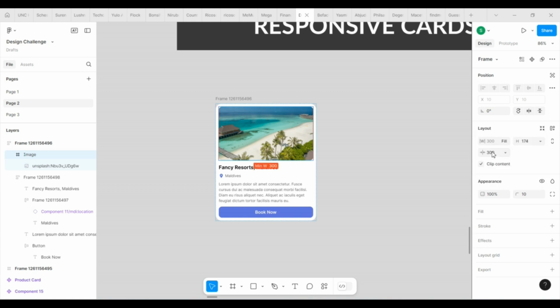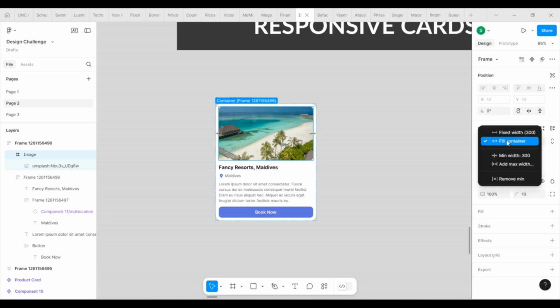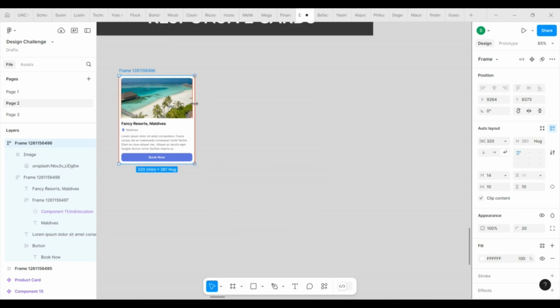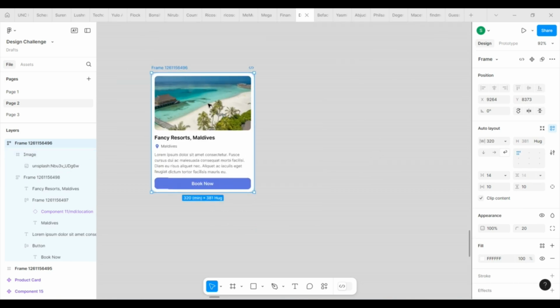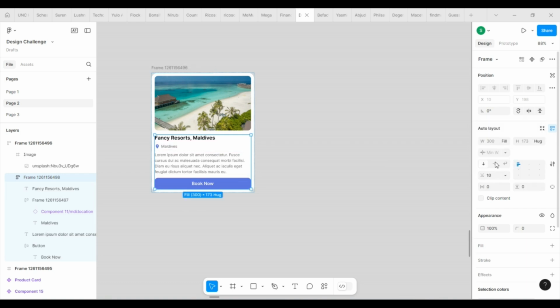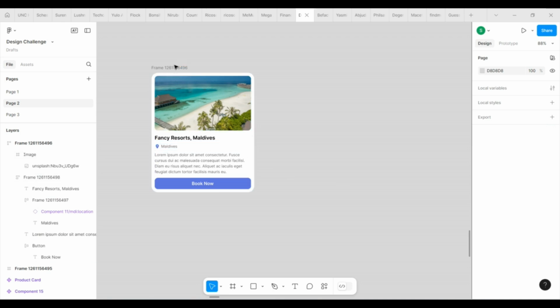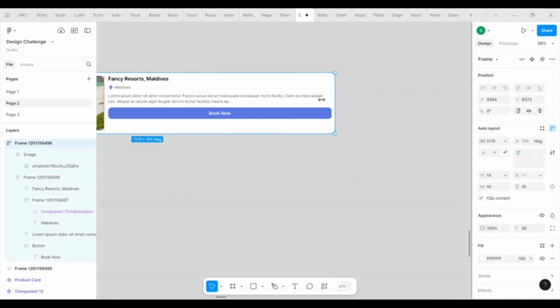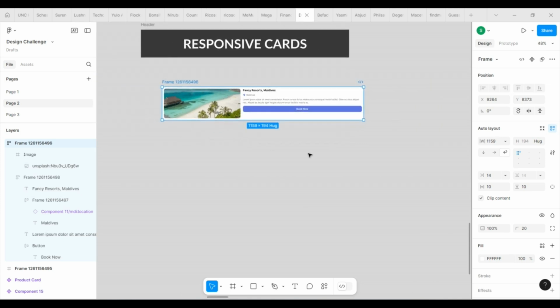Add the minimum width for the card also, which is 300 pixels in my case after subtracting the padding from the full width of the card. I have added 10 pixels of padding on both the left and right sides. Add the same minimum width for the text content frame also. So the text content is behaving fine now upon changing the outer frame width.